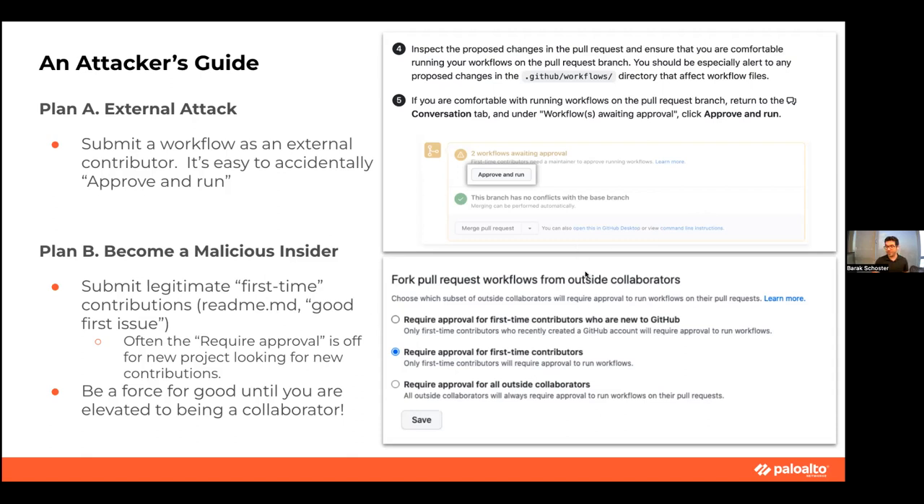But if you don't, that's what you'll see when a new contributor comes and tries to contribute a piece of code to your software. You'll get an easy button called approve and run. Now I'm really tempted to click this button to make the unit test work. But the documentation lists that we should inspect proposed changes in workflows to ensure that we are comfortable with any changes made in the pull request, and we should especially be alerted about proposed changes in the GitHub workflows file.